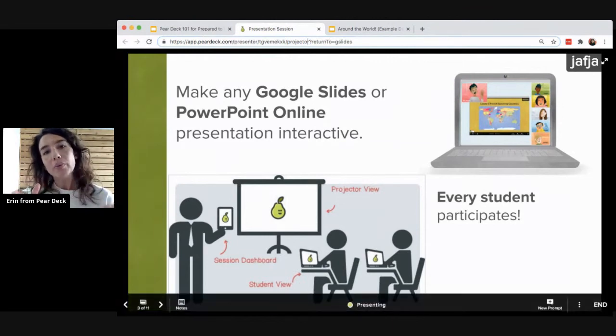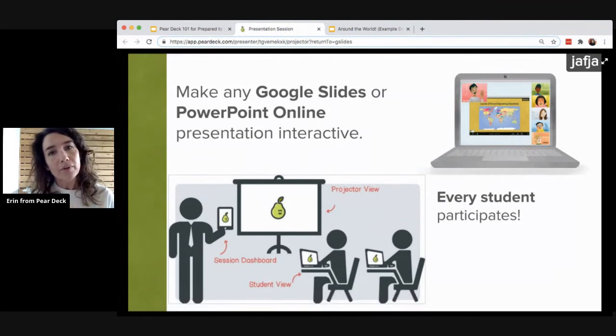When you're running a session with Pear Deck, a live session like this one, the projector view gives you navigation controls when you hover over the bottom of the screen. So that's what I'll use, and that's what you'll use whenever you present. The student view will sync up, and you'll see exactly what that looks like in a little bit.